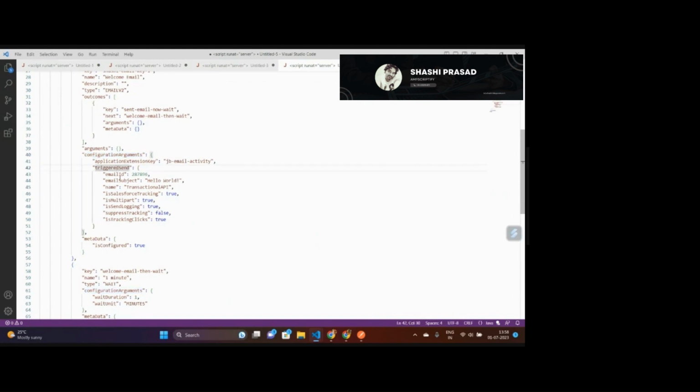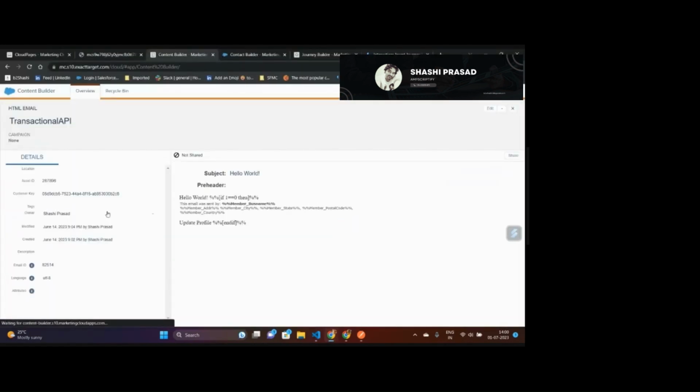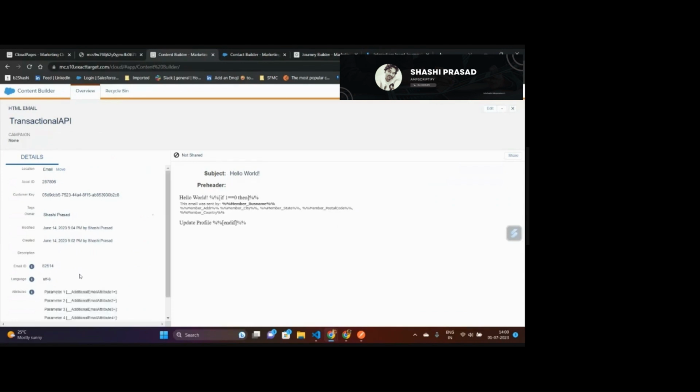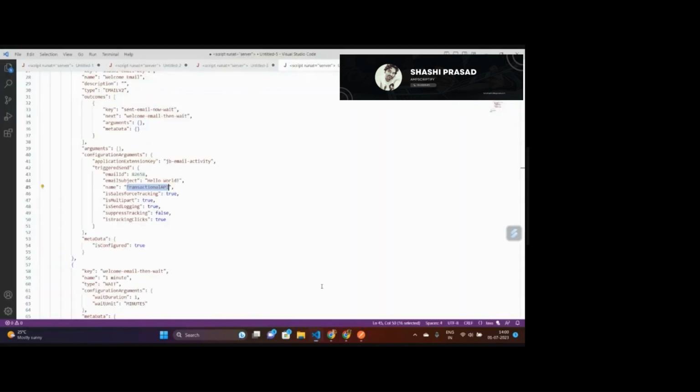Here I have to define a valid email ID, so inside Content Builder I have to go and create an email and give this particular email. So you can define this hello world. This transition is hello world. I created this one, and this is the email ID. Here I'm hard coding it; I'm not passing it for now.